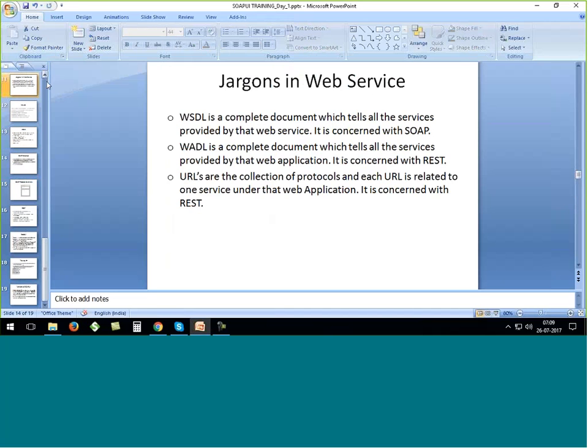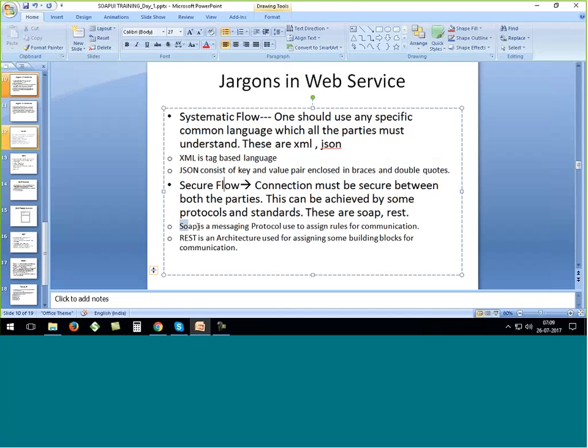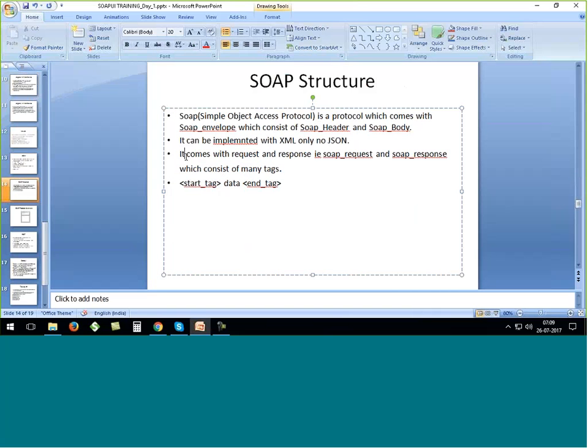See, the thing which I just told you about SOAP and REST, just a definition. Like SOAP is my protocol and REST is my architecture. We'll discuss both of them in very detail now. Just give me 10 more minutes, then you'll be clear with SOAP and REST. So SOAP is Simple Object Access Protocol, and it is a protocol which comes with SOAP envelope. Now let's see what is SOAP and what is REST.